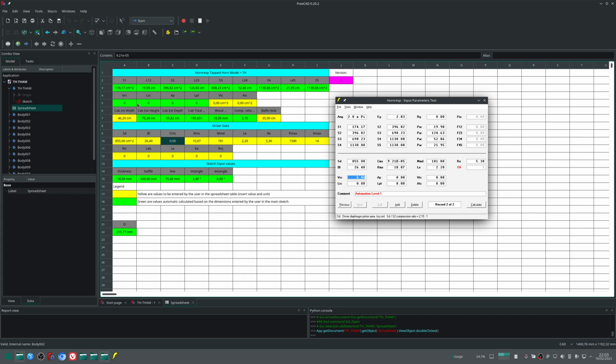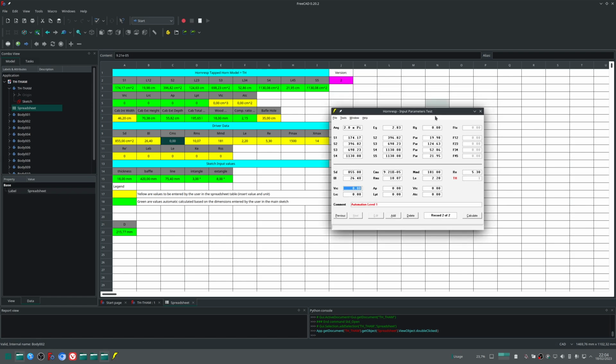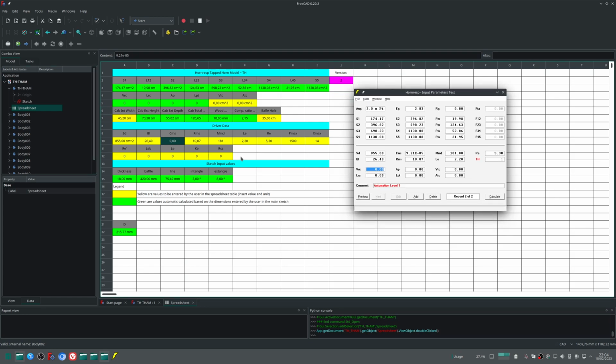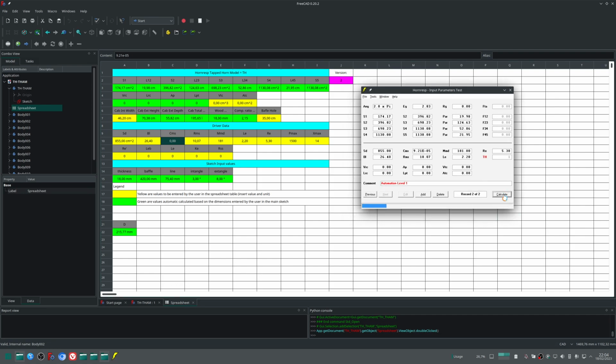Okay. VRC, LRC, AP, LPT, VTC, ATC, 0. So we basically are copying the information from the spreadsheet and manually adding it to the Hornresp. Let's run the simulation.